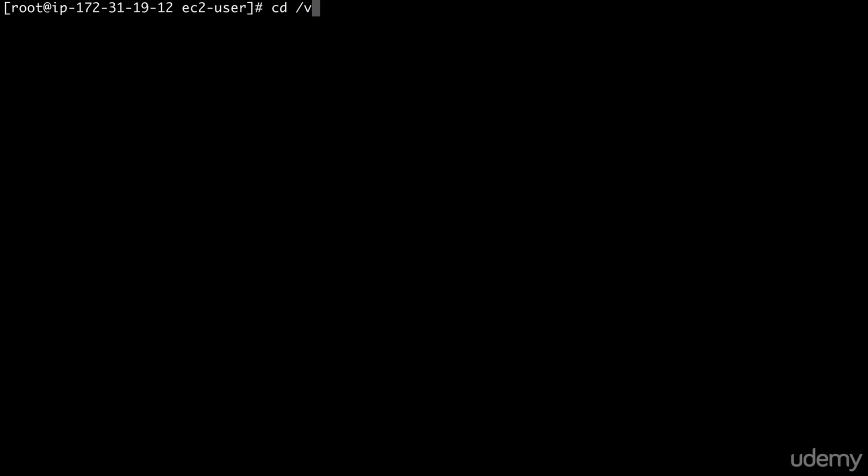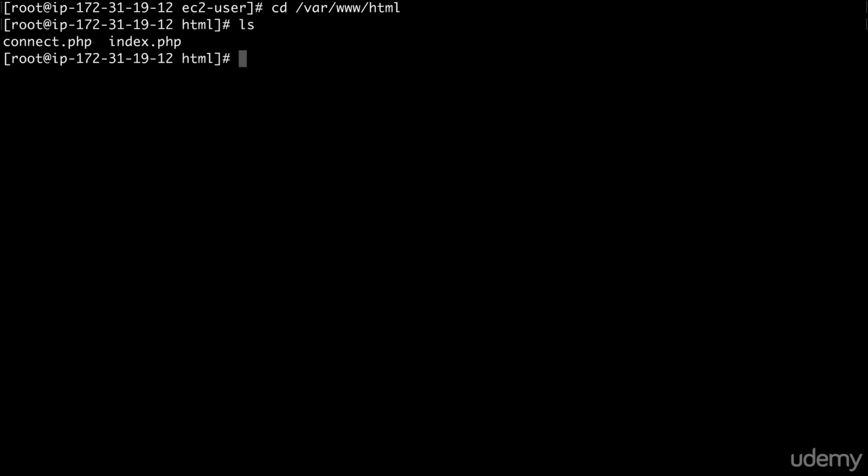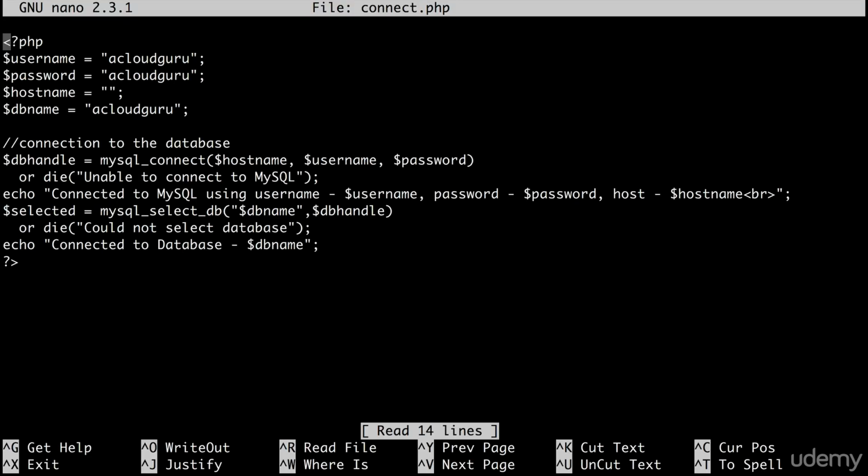We're going to go cd /var/www/html. So we're changing the directory over to our HTML. We're going to go ls, and you can see two files in there. One is the connect.php and one is the index.php. So I'm going to go in and nano my connect.php. Now in here you can see that exact script that we had open earlier. So we've got our username, a password, our host name, and our database name. What we need to do is just update the host name to point to our RDS instance.